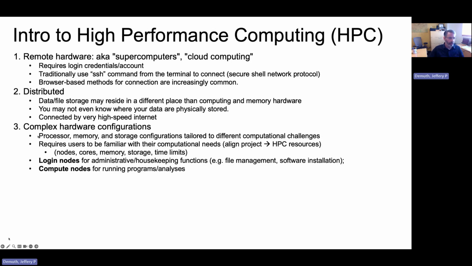So hopefully you've completed that. Next step, I've already been throwing around a bunch of terms for what goes into an HPC, but they really do have complex hardware configurations. Processors, memory, storage configurations are all tailored to different computational challenges. So what that means in terms of picking which high performance computing resource you want to use out of the list of access resources, for example, it means you have to have some familiarity with your computational needs. Ideally, you want to align the project with the resource that has the best infrastructure for you.